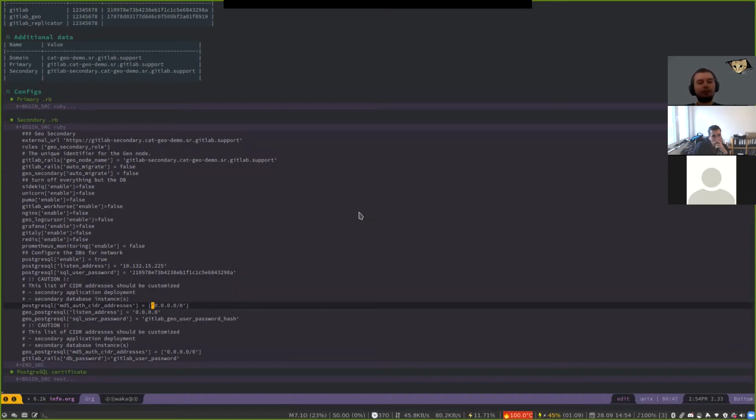The MD5 auth CIDR addresses, as in the previous example, should be customized to hold IPs of the clients that could connect to this instance. In this case, the localhost and the IP of the secondary chart. But in my case, I'm already in that internal network, so it's firewalled out from the outside, so I can keep all the IPs allowed in it.